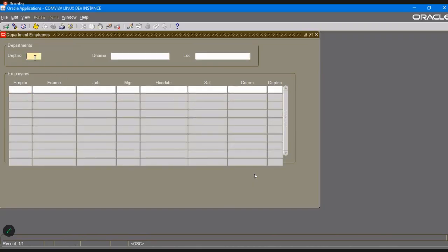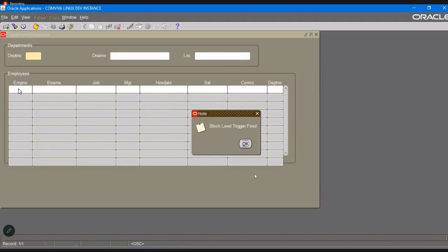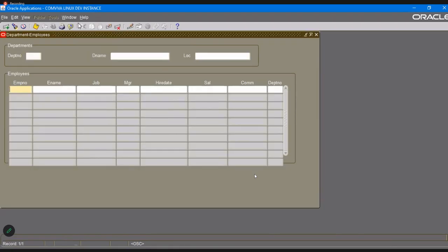When we go into department, nothing will happen because we have restricted it to check the condition at runtime for the employee block only. When we click on the employee again, then it will fire again.